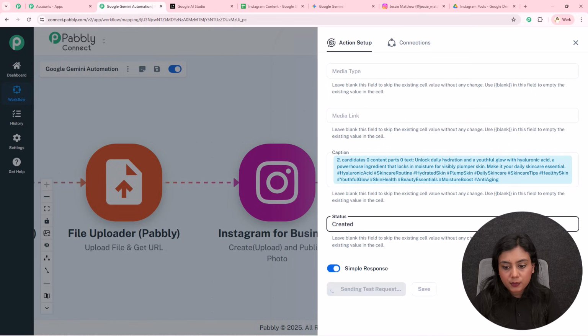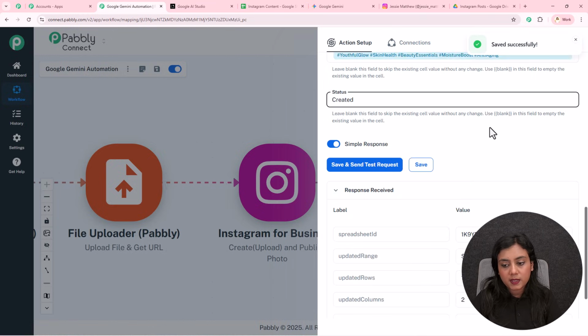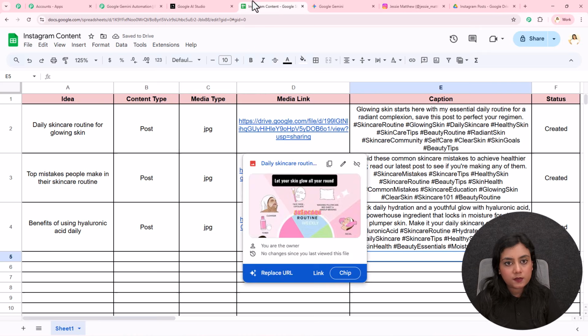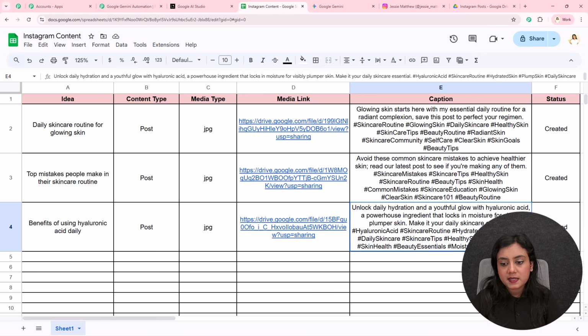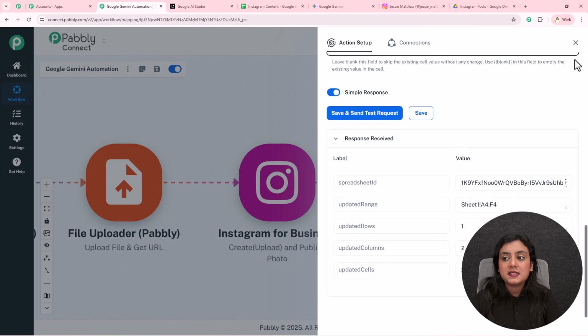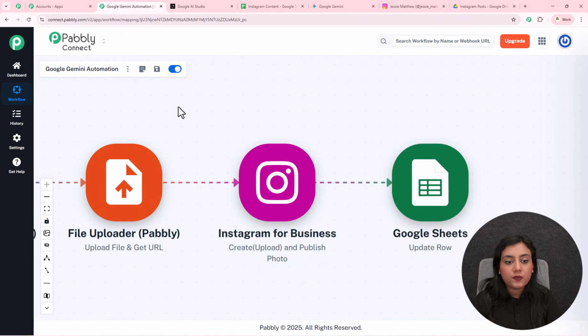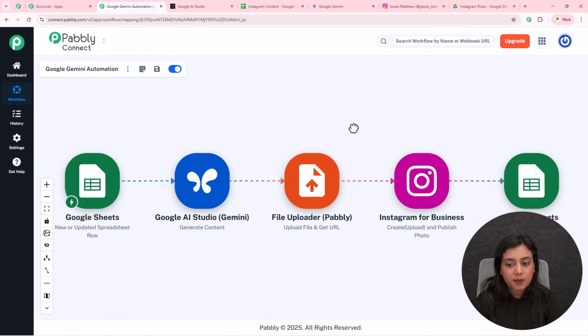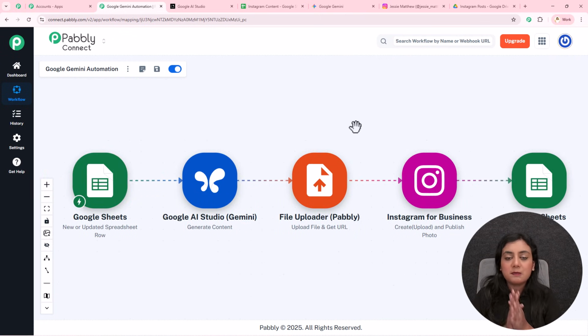And then simply I'm going to click on this save and send test request button, and as soon as I've done that, that is a positive response, and you will see right over here, yes, the caption and the post status has been updated as created. Okay, so now this is how you create this amazing automation without need of any coding and programming skills using Pabbly Connect. So did you see how simple it is?